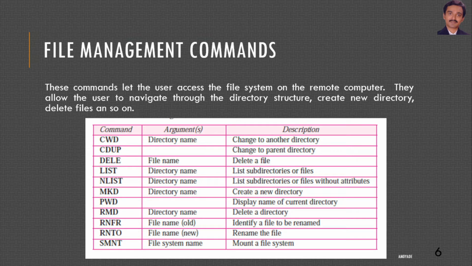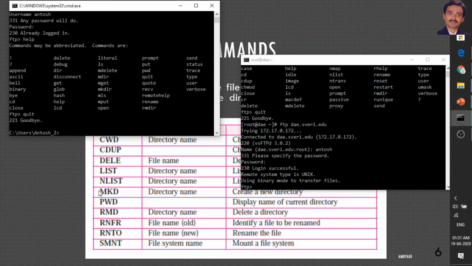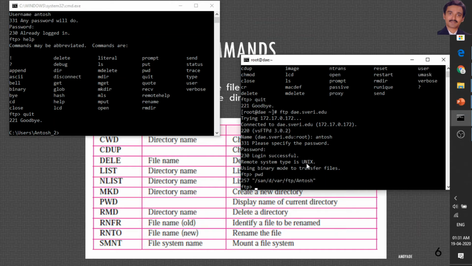File management command. These commands let the user access the file system on the remote computers. They allow the user to navigate through the directory structure, create new directory, delete files, and so on. Let me demonstrate few commands. mkdir to create the directory. I can check the present working directory. Like if I use pwd, it will show the present working directory.